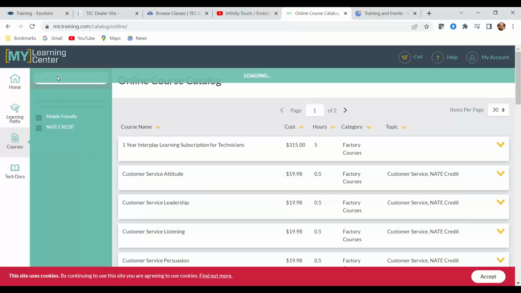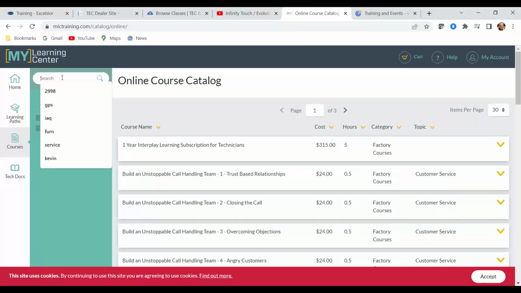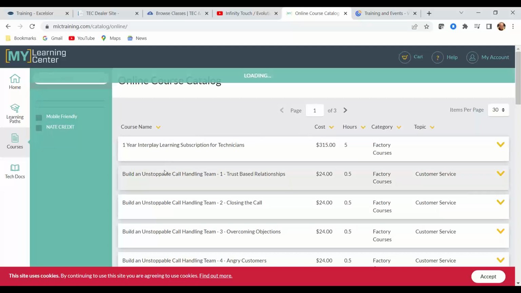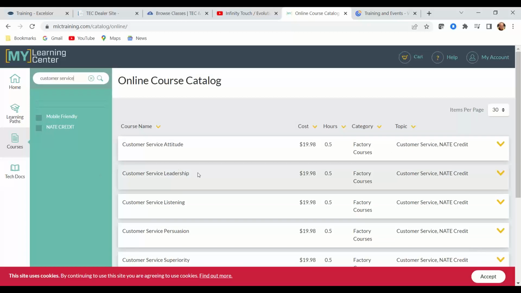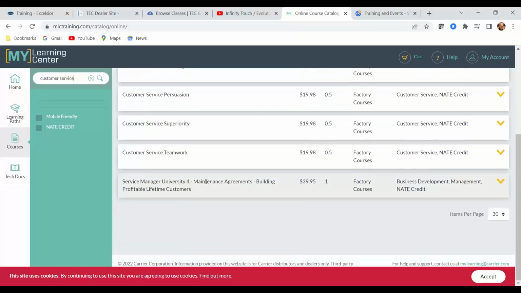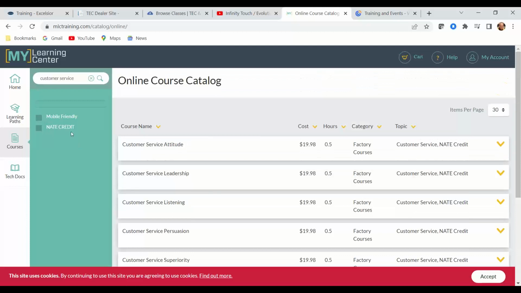The other thing you could do is search by topic. You could type something in. I don't know what you want to type in, but let's say it's customer service. Type that in, and it'll bring up anything that has customer service in the title. Right, so we got 6, 7 classes that have that on there. So that's one way to find classes.